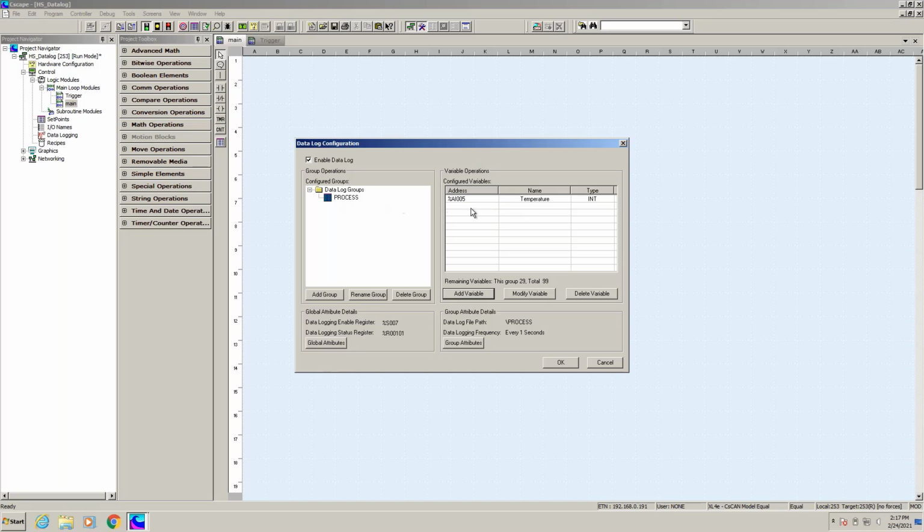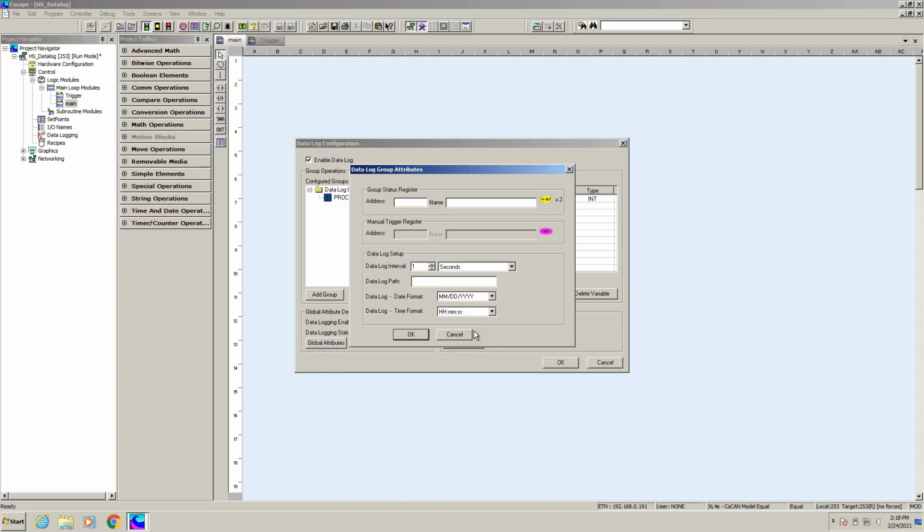Okay, so I've created a group. I've added variables, in this case just one, to the group. Now I'm going to go to group attributes, and this is where I finish up the configuration. I have the ability to assign a group status register that gives me even more feedback on how things are going with this particular group for data logging. I'm going to leave that blank for now because it's an optional feature. Normally I would always fill that in a real application, but for demonstration purposes, I'll leave that blank. This here is where we configure what our data logging interval is going to be.